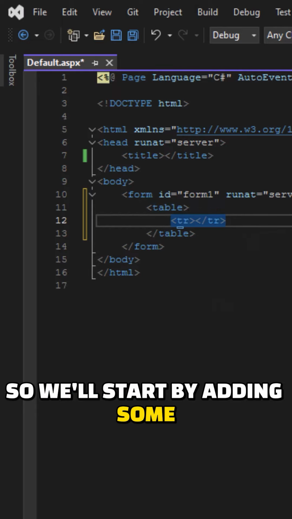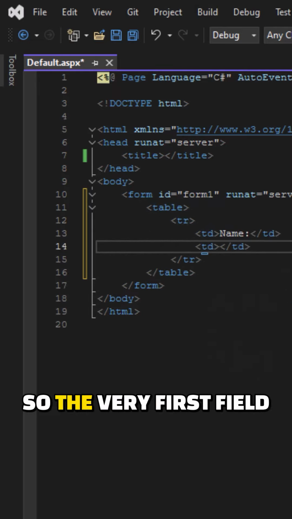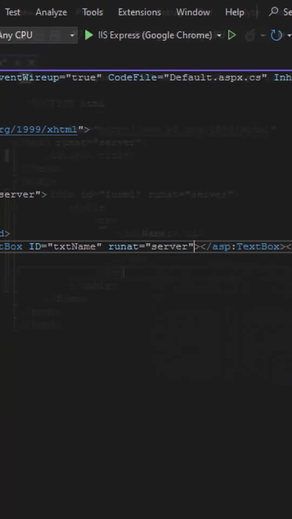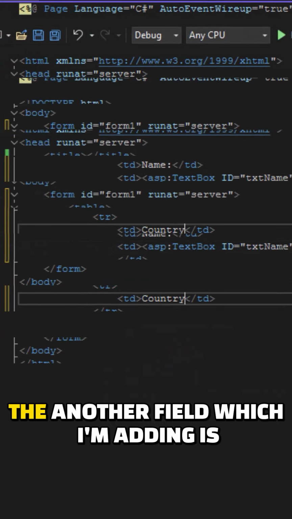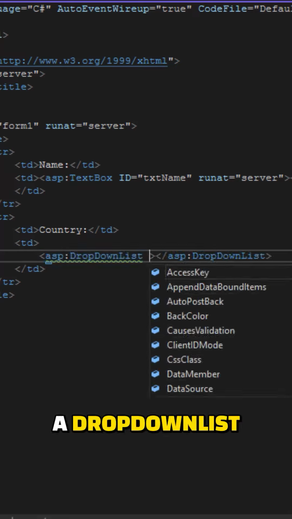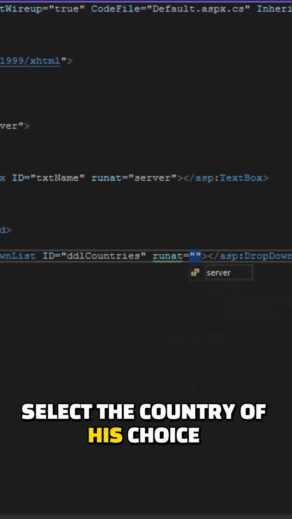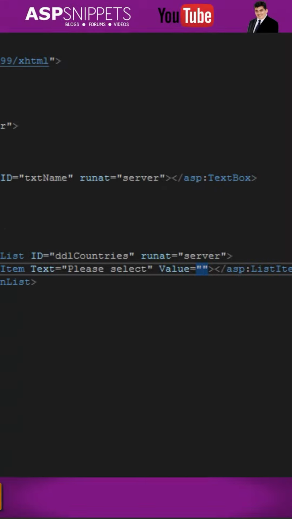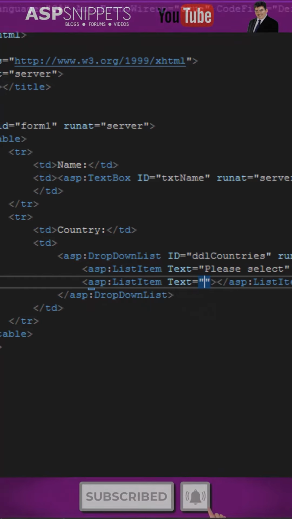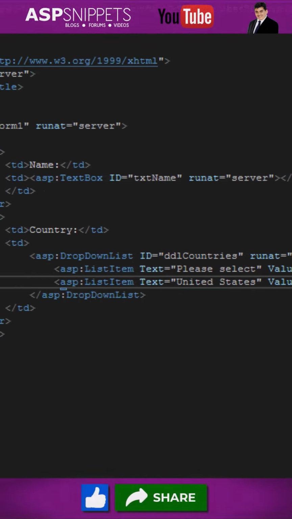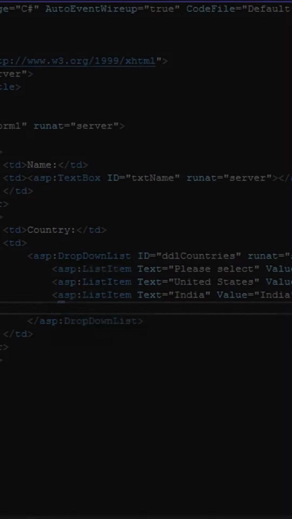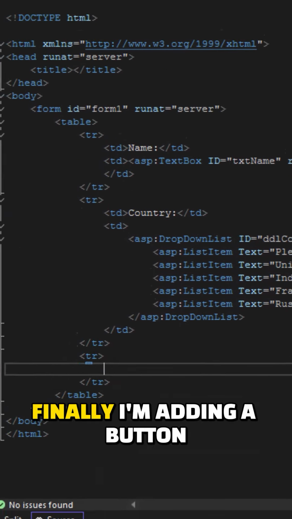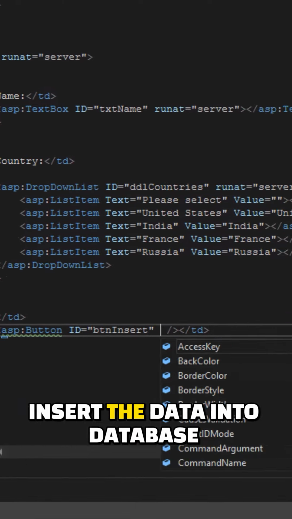So we'll start by adding some fields in our ASPX page. The very first field I am adding is a text box for capturing the name value. Another field which I am adding is a drop-down list which will allow user to select the country of his choice. Finally, I am adding a button which when clicked will insert the data into database.